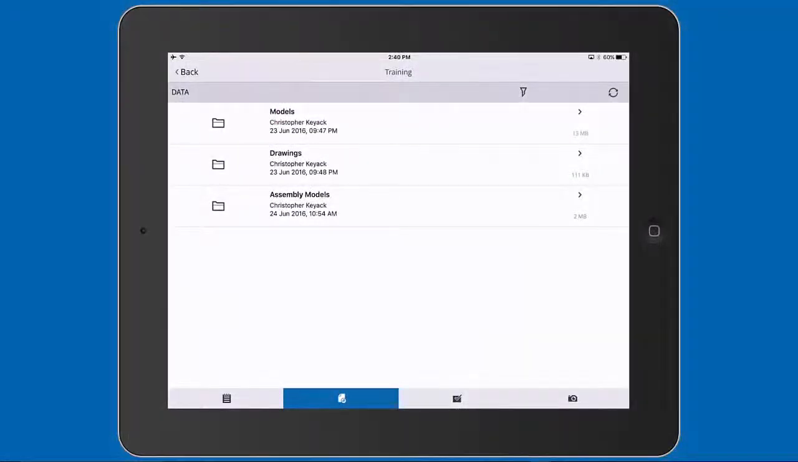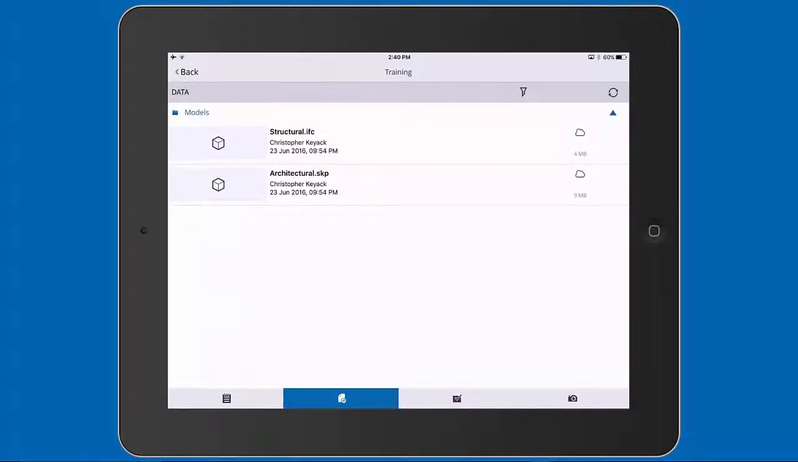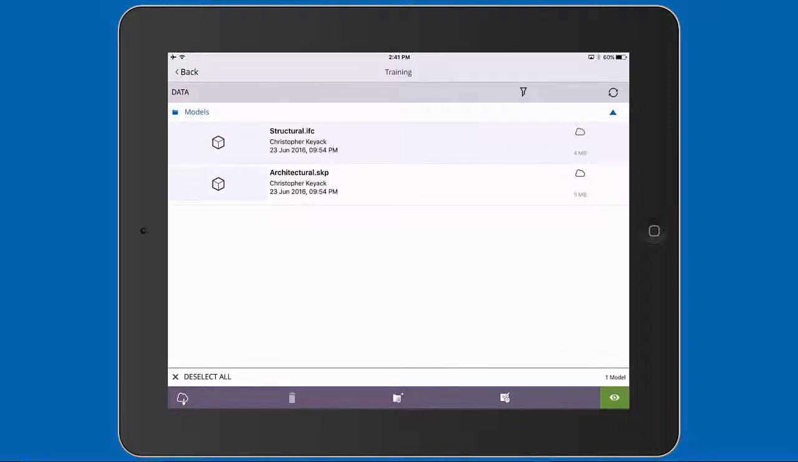In this video, we're going to see how to view 3D models as well as organize models into model groups. Let's first go to the Models folder. We have a structural IFC model as well as an architectural SketchUp model. Let's go ahead and select the structural IFC model. We'll go ahead and then press the View button.